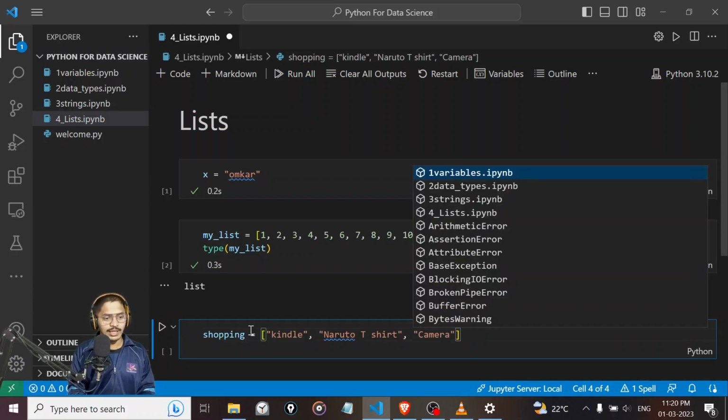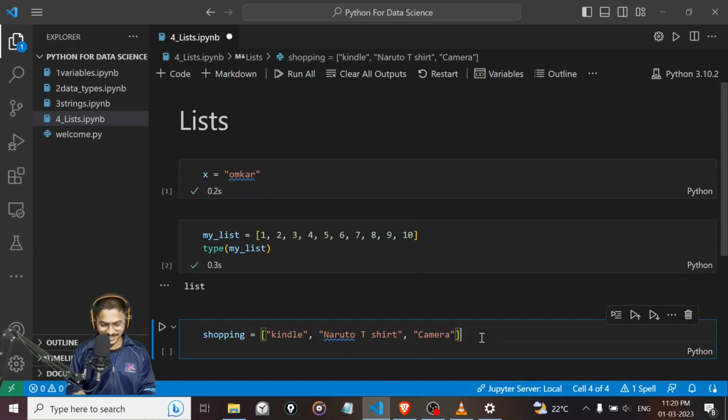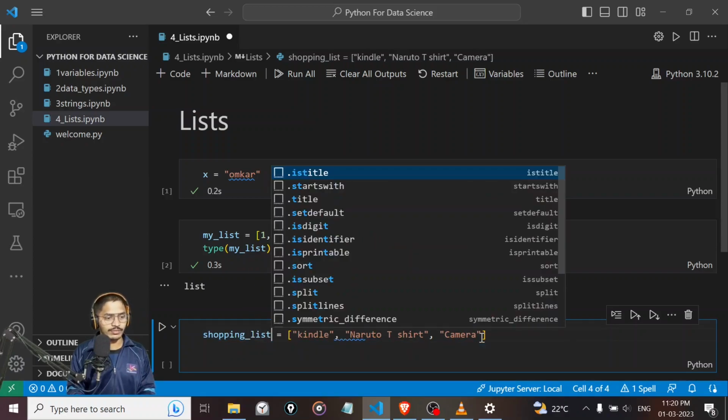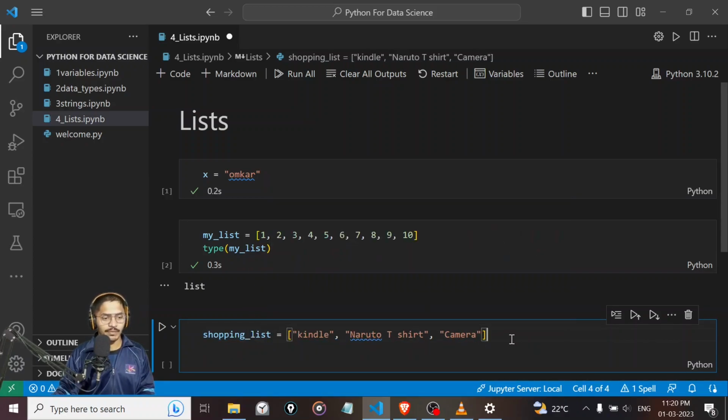So let's say that we have 3 things to buy. There are many things, but for now let's go with the 3 things only. So we have these 3 things in our shopping list. It will be better for naming convention to write this way. Now you will understand in a better way. So this is our shopping list. How can you access these elements?